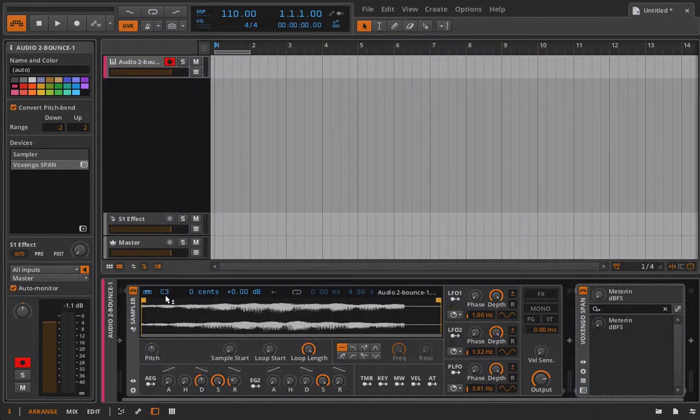So I showed you before, one way we could fix that would be to change our main point of key tracking, to play back from its original pitch to an E.